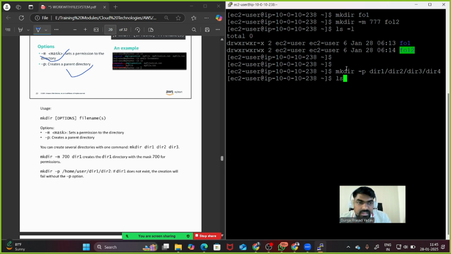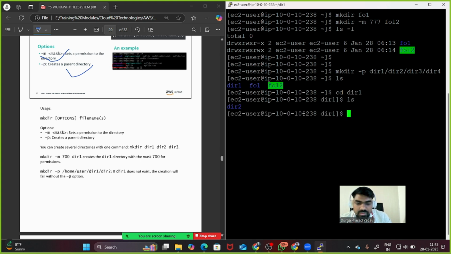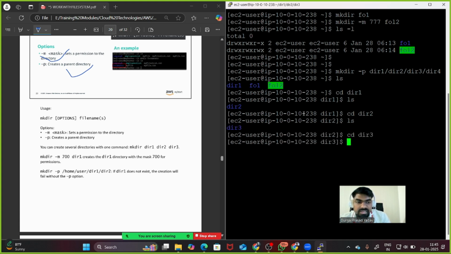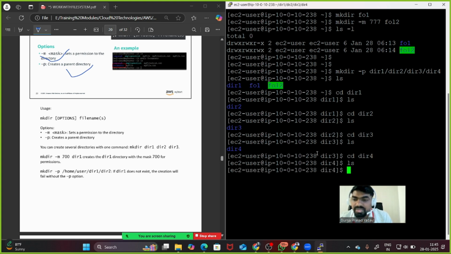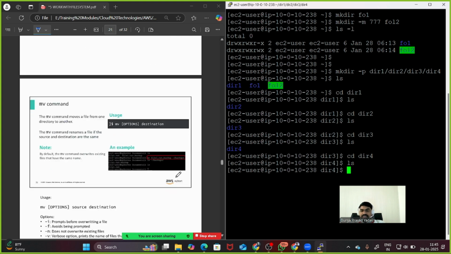Now if you list, dir1 is there. If you go into dir1 and ls, you will get dir2. If you go into dir2 you will get dir3. If you go into dir3 you will get dir4, right? This is dir4. If you go into dir4, you can create the file here. So if you need to create multiple directories or a single directory with the parent directory or mask, if you want to apply some permission, you will be following these options.